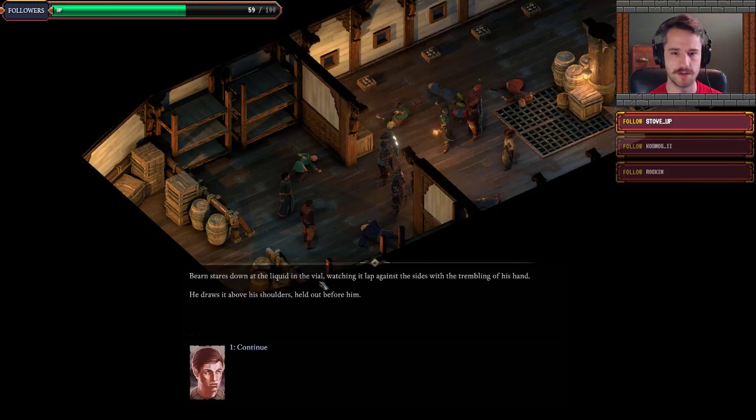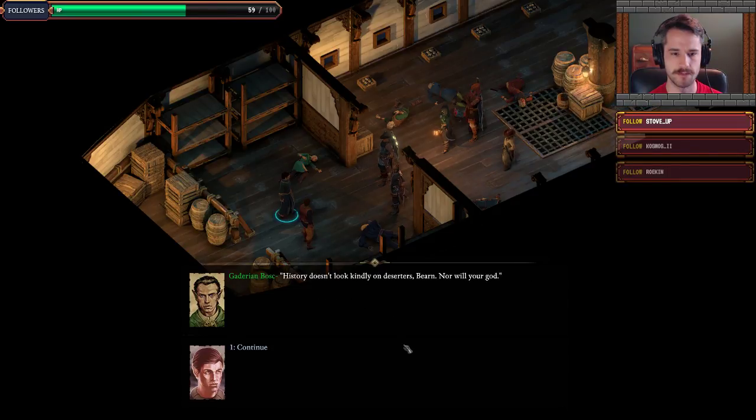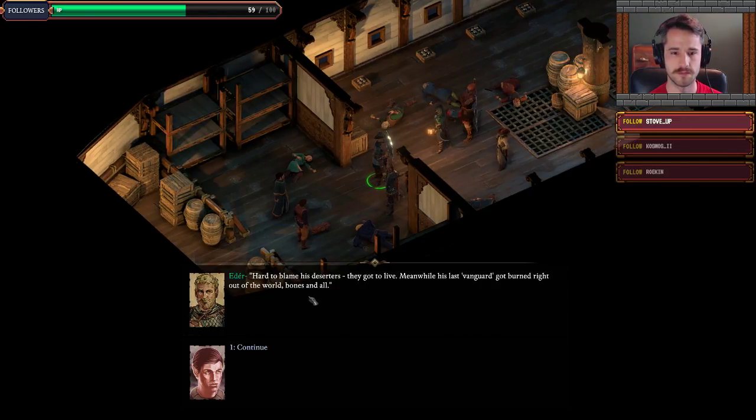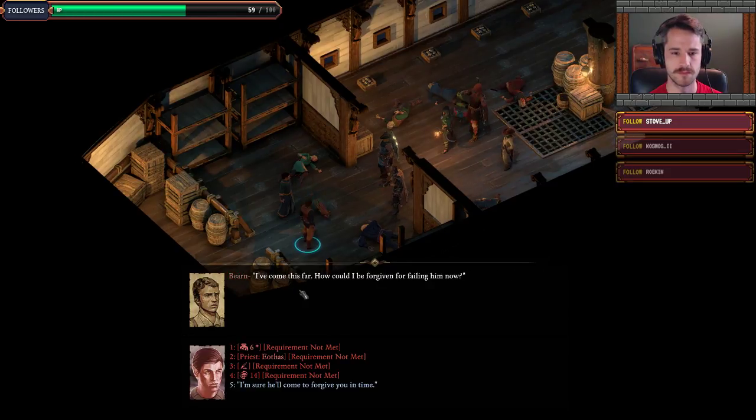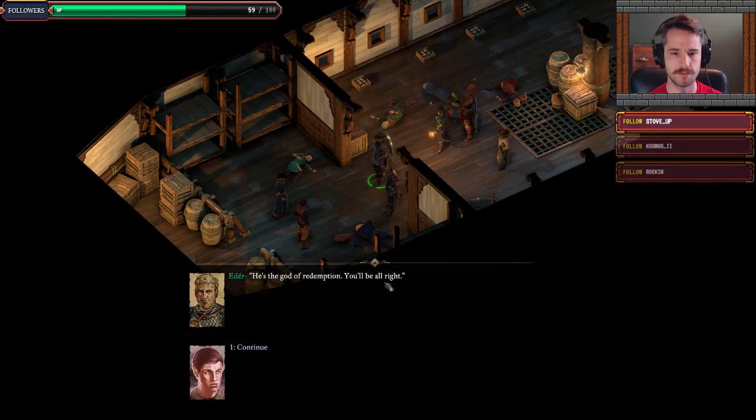Baron stares down at the liquid in the vial, watching it lap against the sides with the trembling of his hand. He draws it above his shoulders, held out before him. History doesn't look kindly on deserters, Baron. Nor will your god. Hard to blame his deserters. They got to live. Meanwhile, his last Vanguard got burned right out of the world, bones and all. I've come this far. How could I be forgiven for failing him now? I'm sure he'll come to forgive you in time. He's the god of redemption.